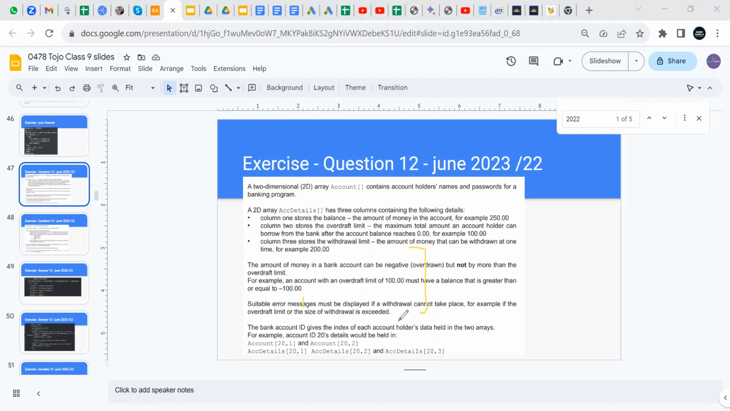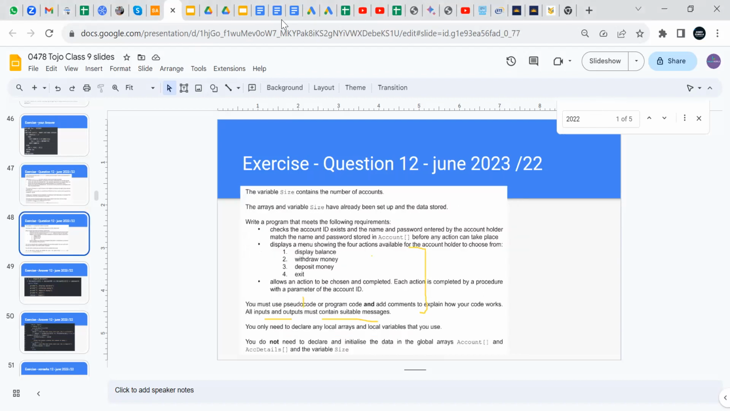So he asked to display error messages, and he asks you to check the limits if it is exceeded. And then he asks you here, you must use a pseudocode and explain how it works. All inputs and outputs must contain suitable messages. So always you need to use suitable messages.